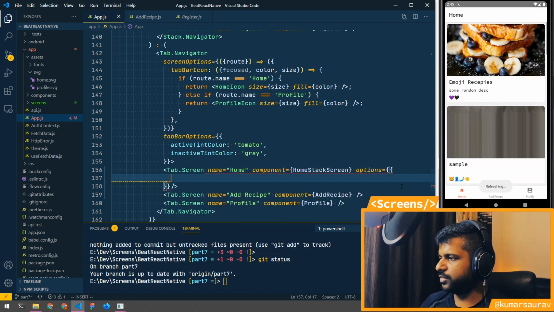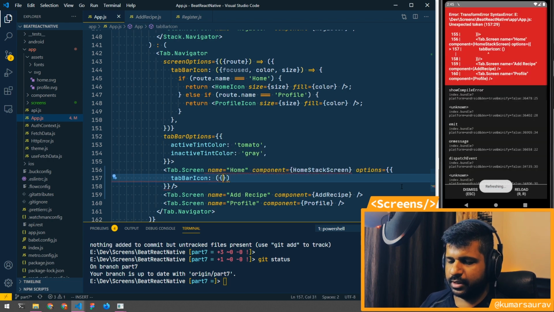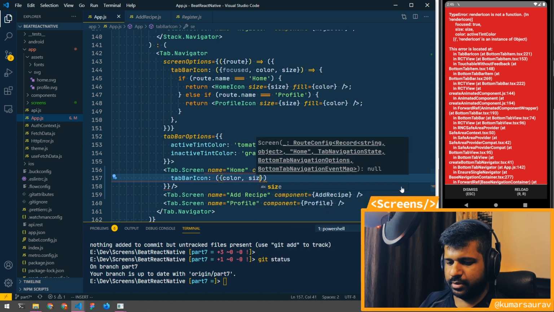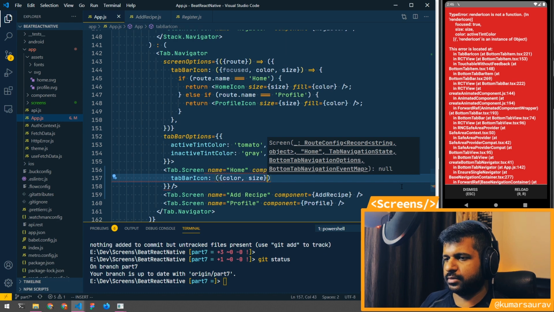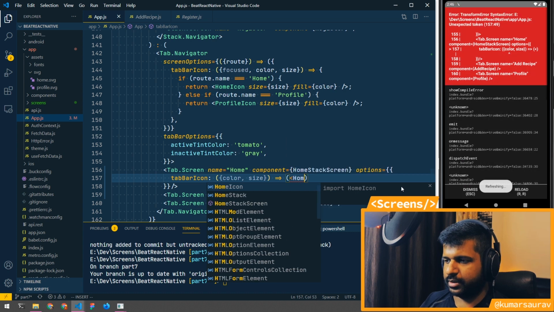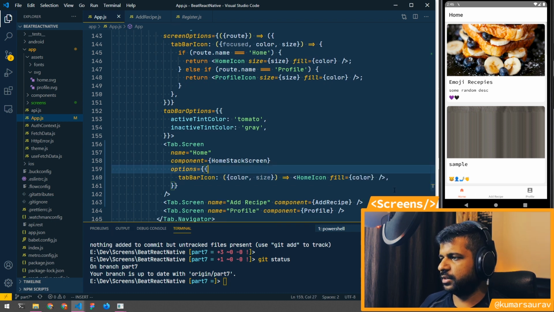and in the options you can add the icon here. So it will be tab bar icon, and obviously you can deconstruct the color and size here. Let's do that and then return the home icon. Okay, now you can see the home icon is there, but we need to add the fill. So the color is there.